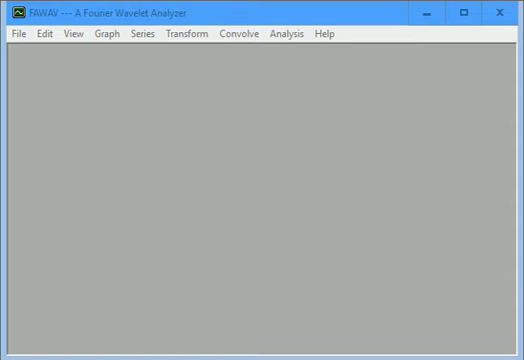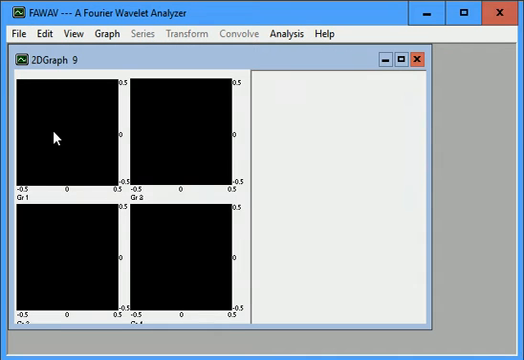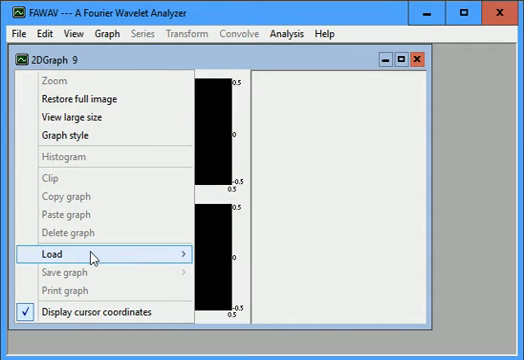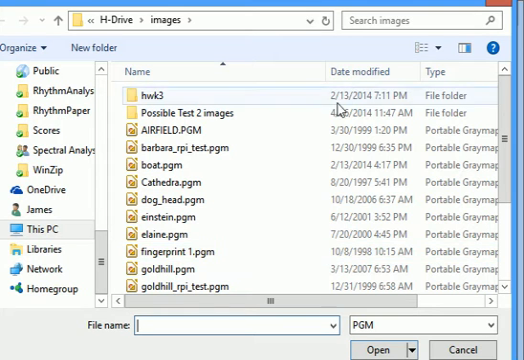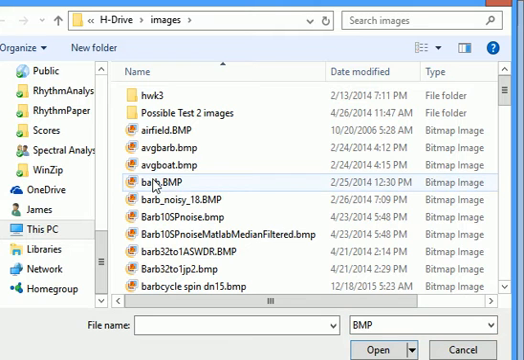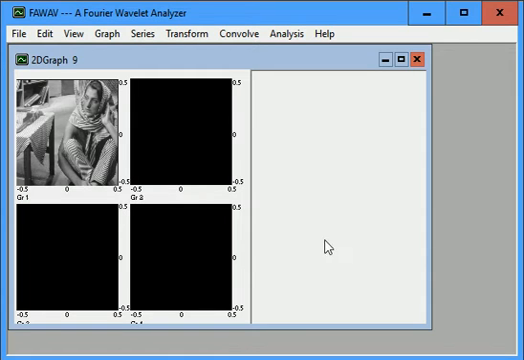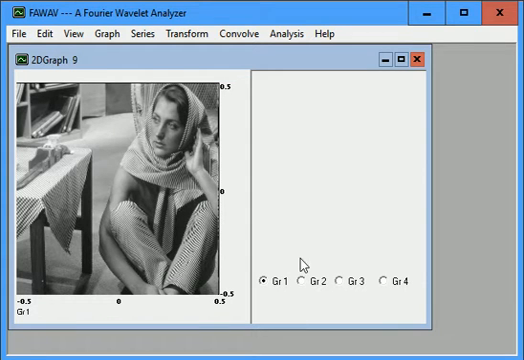In this video, we'll load a photographic grayscale image and do some processing on it. Okay, so File, New 2-dimension, right-click on the black box there, Load Image. Now, we want a bitmap, so we select bitmap, and we're going to load up Barb. And now right click, view large size, so there's a nice image of Barb.